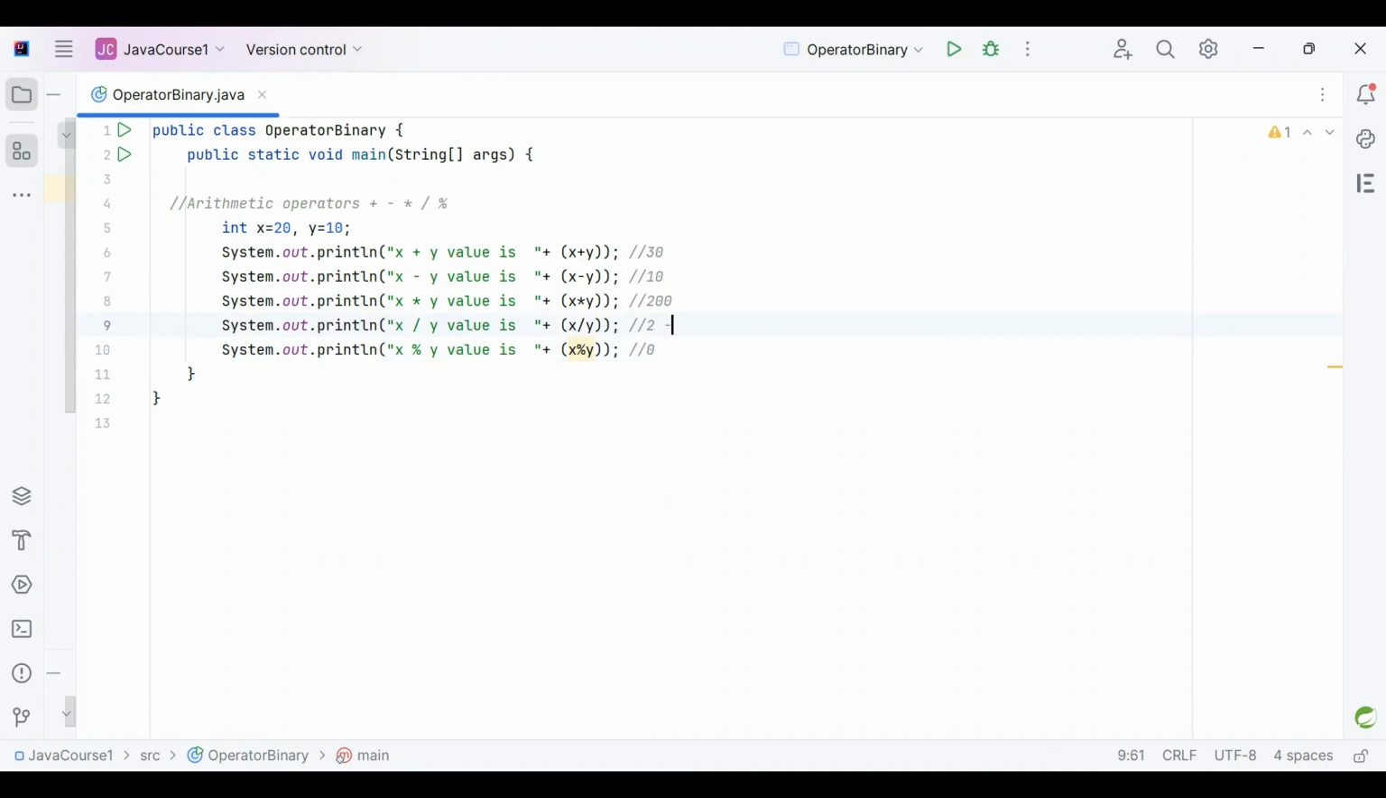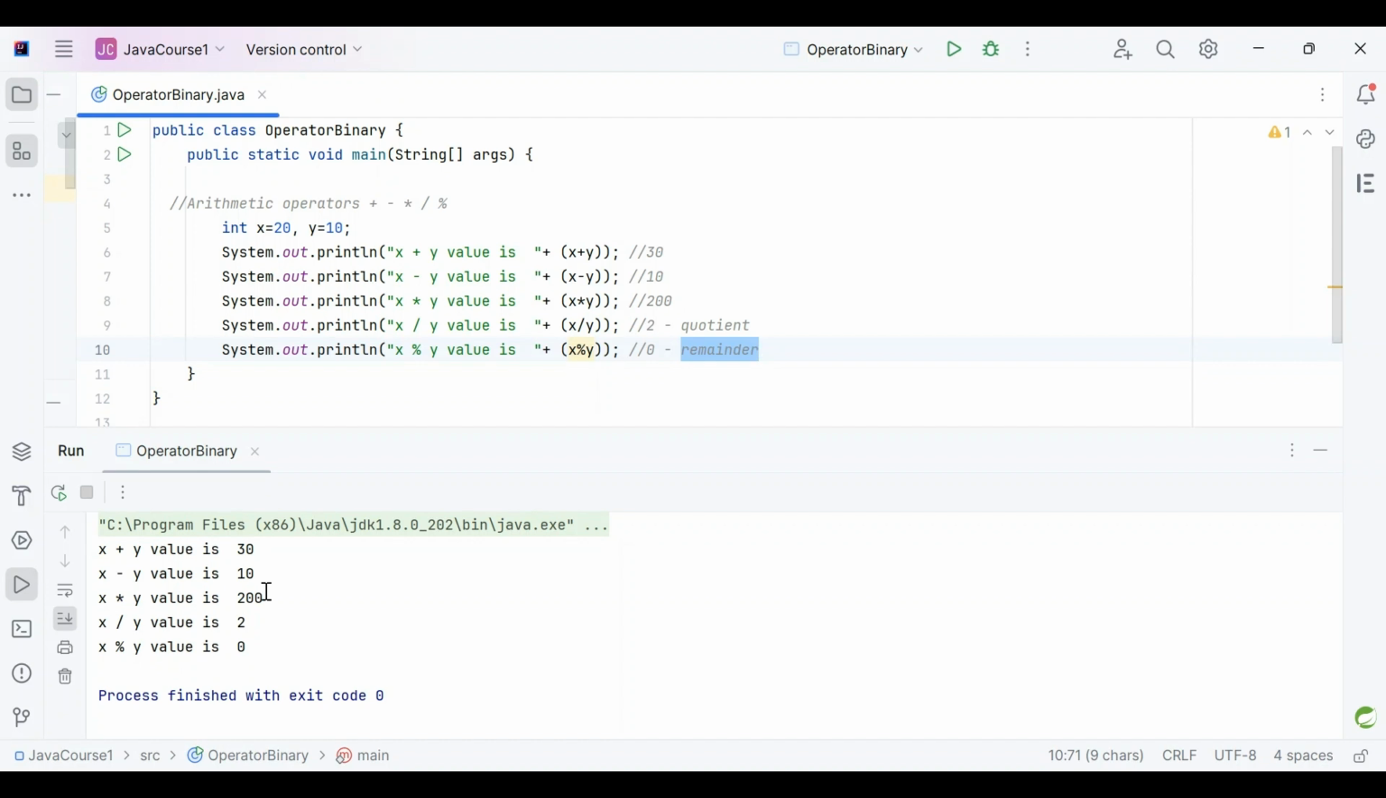I'm also going to add the word quotient, and here it is remainder, just to remember, even I get confused sometimes. Your division is going to consider the quotient and the modulus is going to consider the remainder. Let's try to run this. So we have 30, 10, 200, 2 and 0. So that's an example for arithmetic operators.